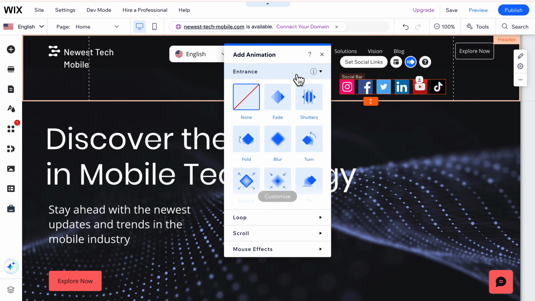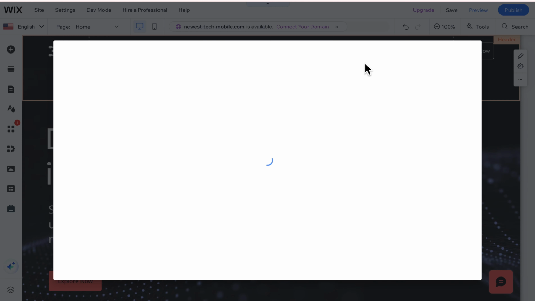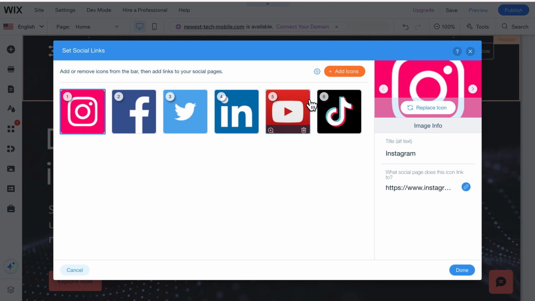But I do recommend not adding an animation to your element, unless it really needs the animation, because too much animation on an element can make your website a bit laggy when someone visits it. And then after that, you can just click on set social links. And right here, you can add more icons, add more social media, or remove any social media.